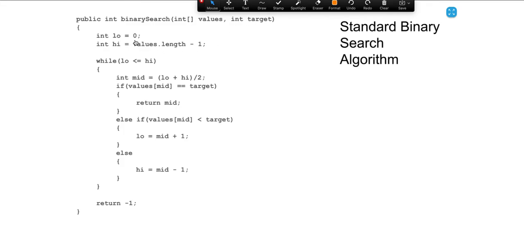We start our low at 0 and our high at the end of the array, the length minus 1. And as long as our low is less than or equal to high, we keep generating the middle position, and the value at the middle position, if that's the target, then we found it, so we return that middle position. Well, what if we are too low? What if values of mid is less than the target? Well, that means the low should become the mid plus 1. So we're making the low go to a larger spot in the array to eliminate the values on the left. So this says if we are too low, change the low.